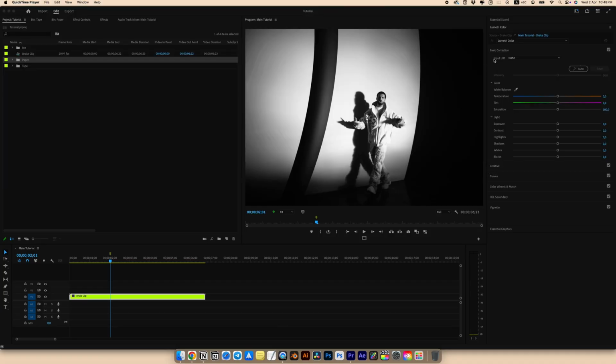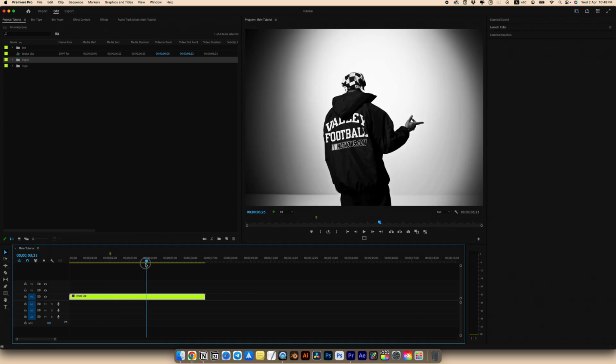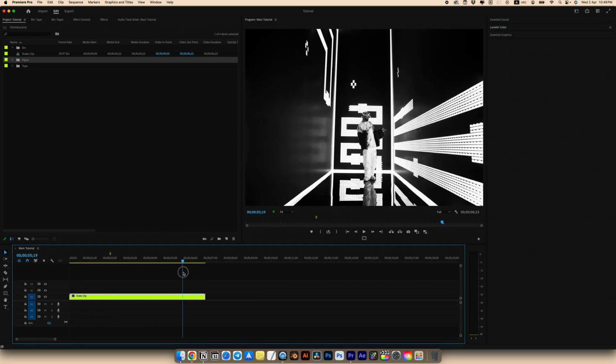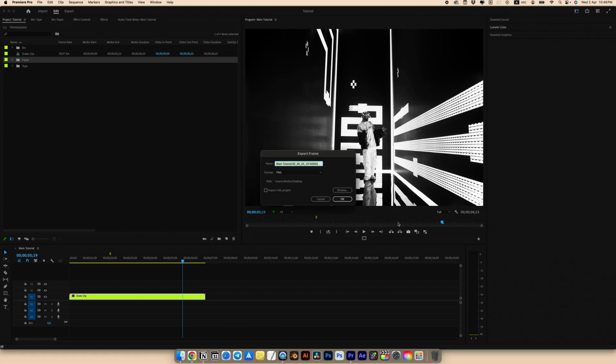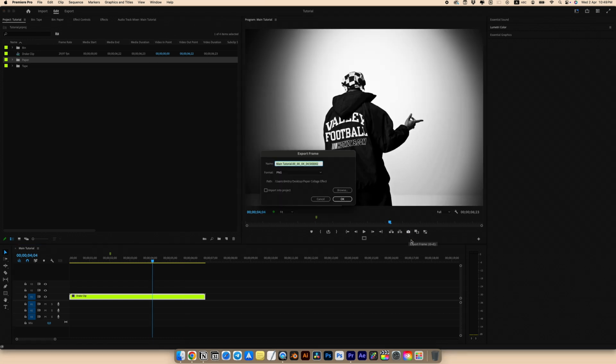So I'm in Premiere Pro, I have a clip of Drake on the timeline. First we need to create still images from any part of the clip. We select a frame and press this photo icon, which means export frame. Choose where to save this frame. I'll call it Drake 1 and so on. I will export 5 different frames from our clip.